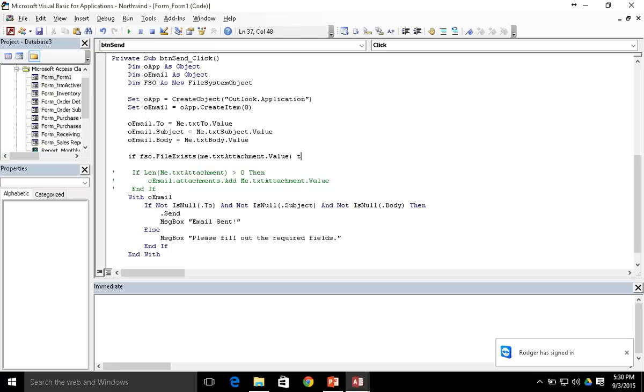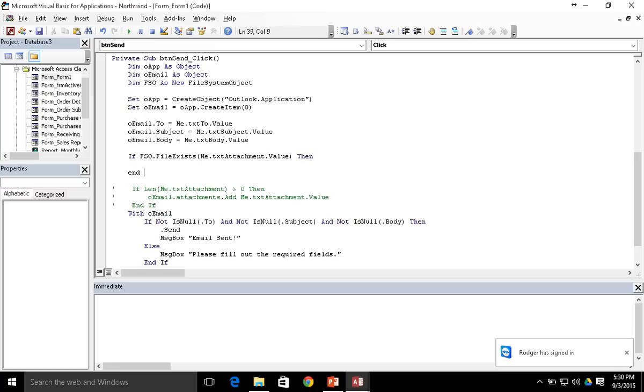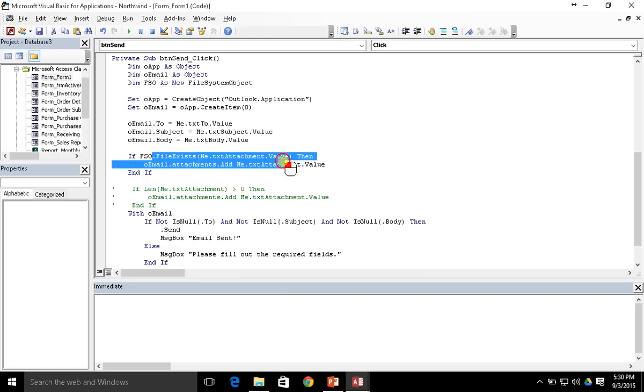So now that we've got our file exists and we know it's going to come back with a true or false, we can go ahead and do then. And let me go ahead and end our if statement. So if the file does in fact exist, then let's go ahead and attach it to our email. So I'm just going to copy this statement here. And there we go. So if the file does in fact exist that the user has selected and has in that text box for the TXT attachments, then go ahead and add it to our attachments collection.